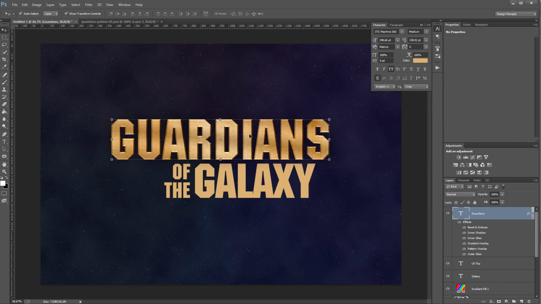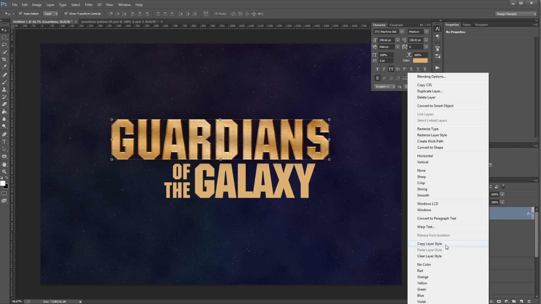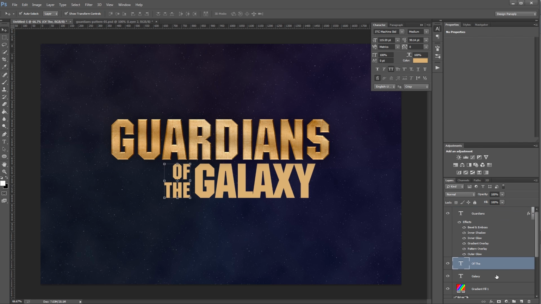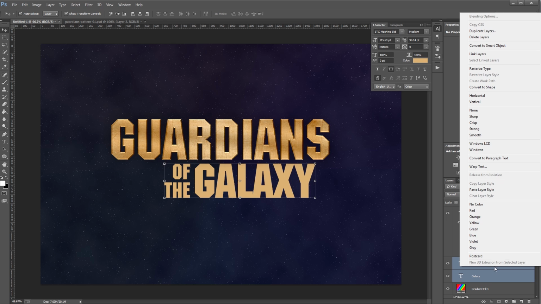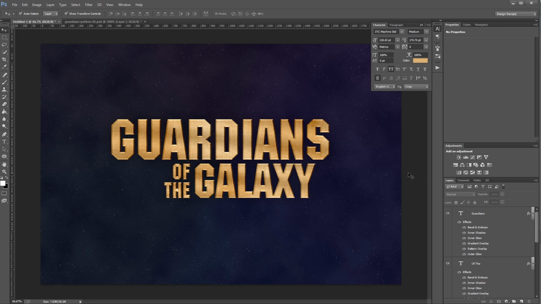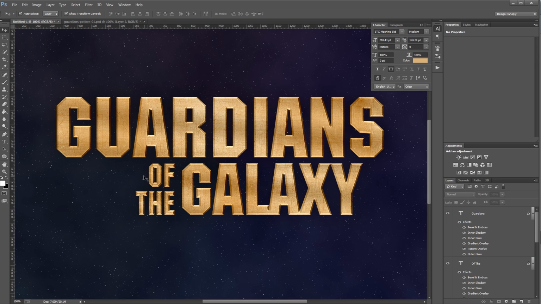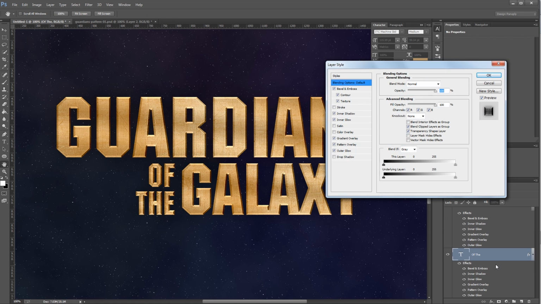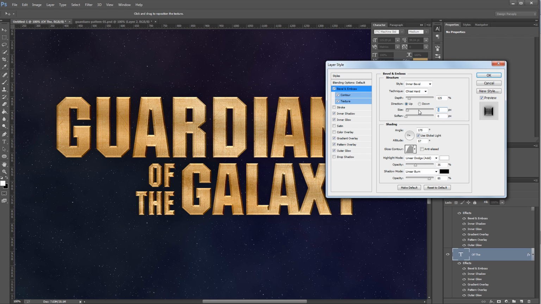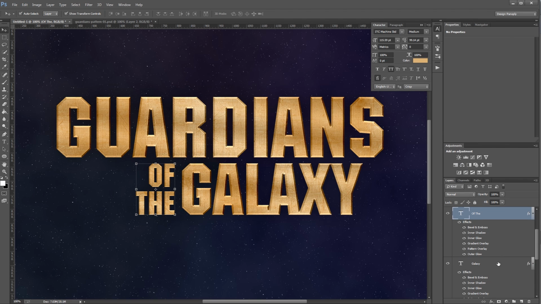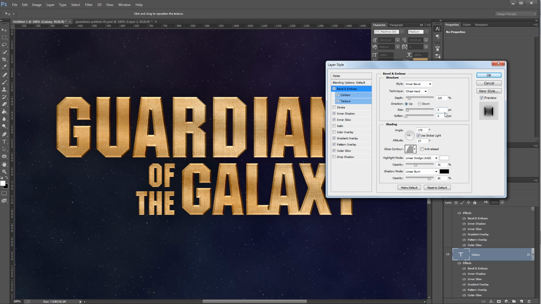Next, I want to apply the same layer styles to my other pieces of text. So I'm going to right-click my Guardians layer in the Layers panel and choose Copy Layer Style. And then I'll choose both of my other text layers, right-click them, and choose Paste Layer Style. Now, I need to resize the effects a bit on each of these other 2 text layers. So I'm going to double-click the Of The layer to open the Layer Styles dialog. And under Bevel and Emboss, I'm going to reduce the size from 5 pixels to just 2 pixels.